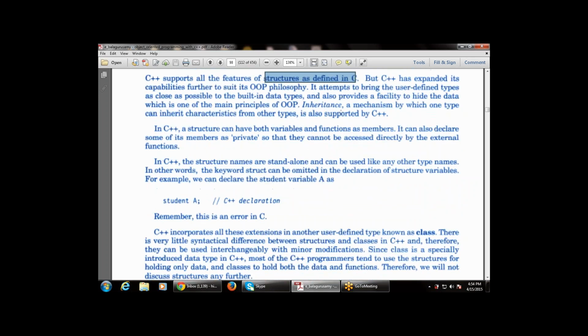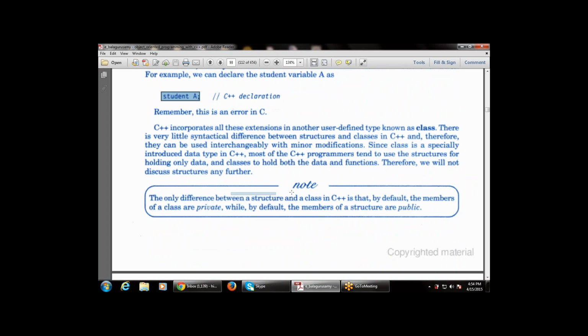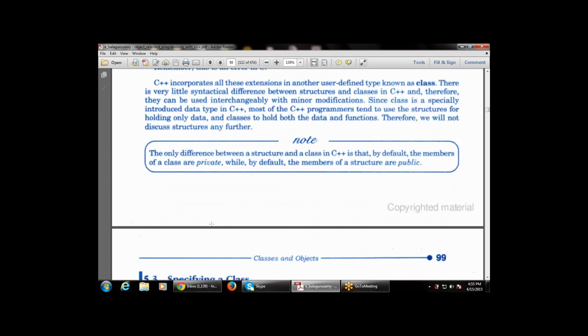In C++, the structure names are standalone and can be used like any other variable name. This is the structure, student A. The only difference between structure and classes in C++ is that by default the members of a class are private, whereas by default the members of a structure are public. That is, there is no data hiding in the structure, but there is data hiding in classes.